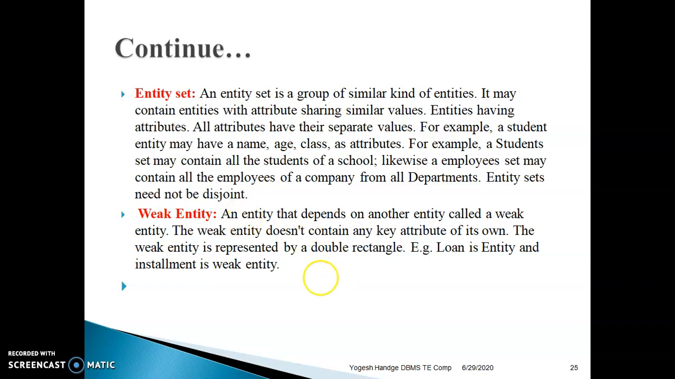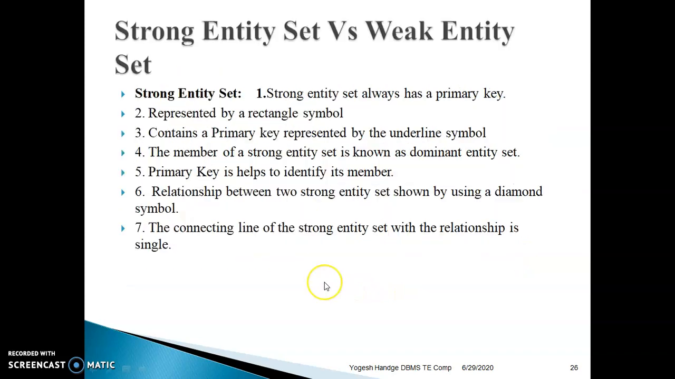Weak entity: an entity that depends on another entity is called a weak entity. A weak entity doesn't contain any key attributes of its own. The weak entity is represented as a double rectangle. Example: loan is an entity and installment is a weak entity.